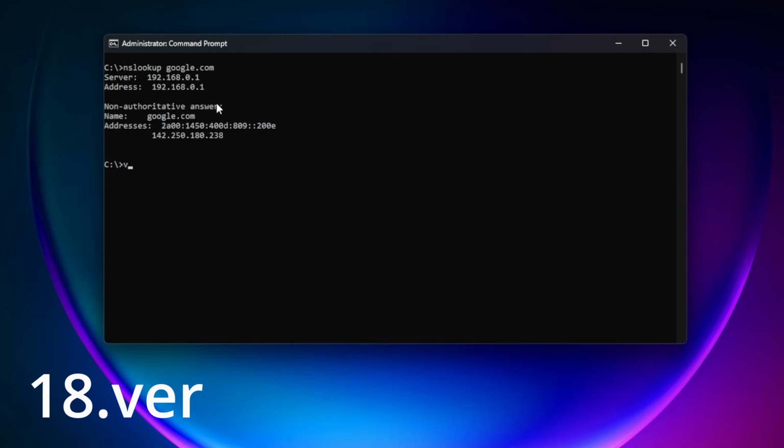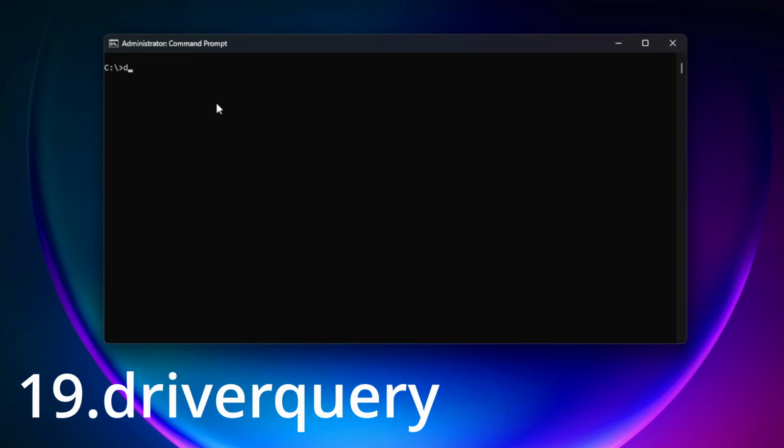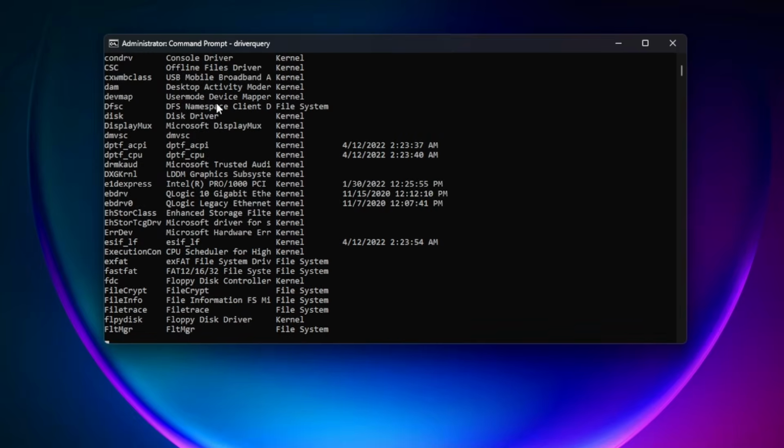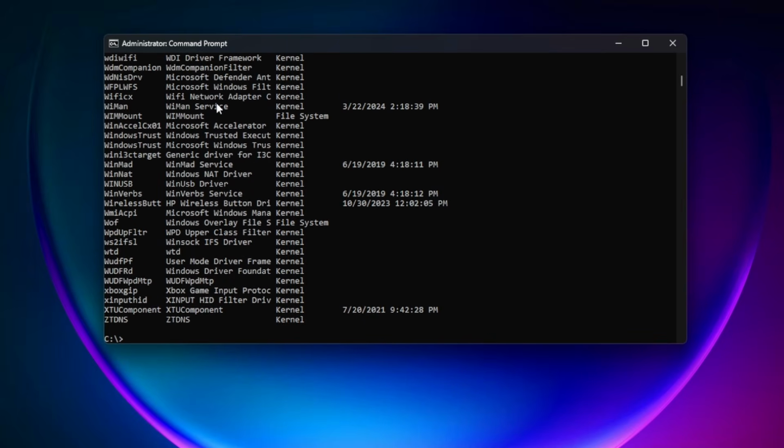This command is super simple. It tells you the exact version of Windows you're running. This one, it's a lifesaver. It lists every single driver installed on your system. The resulting list is incredibly helpful when you're troubleshooting a piece of hardware.